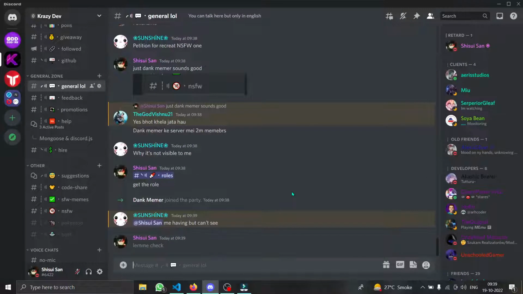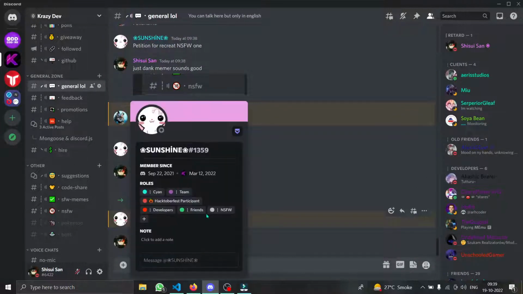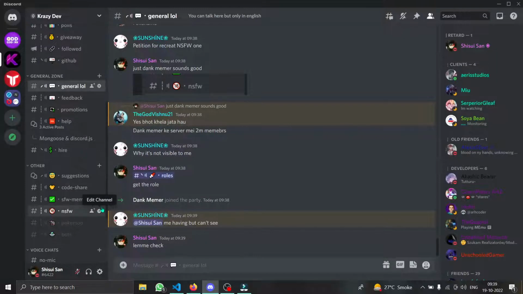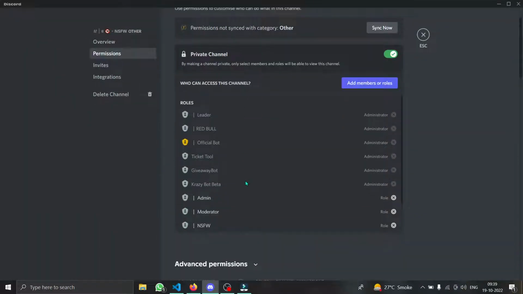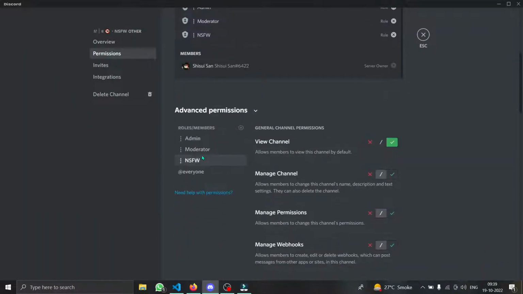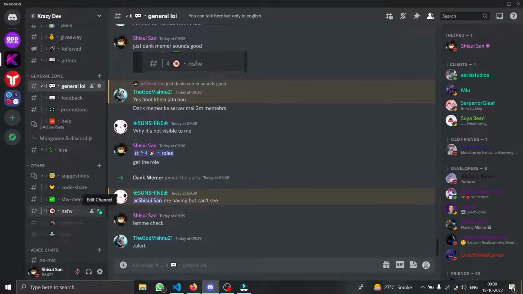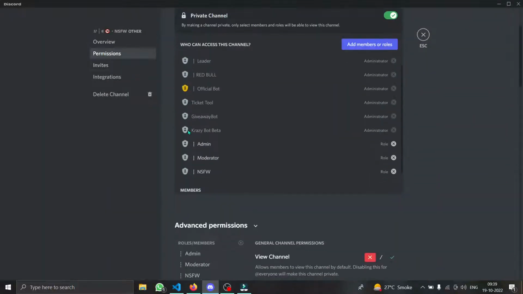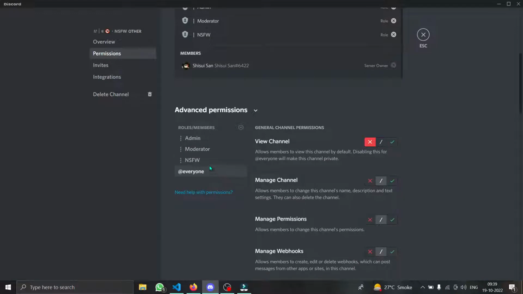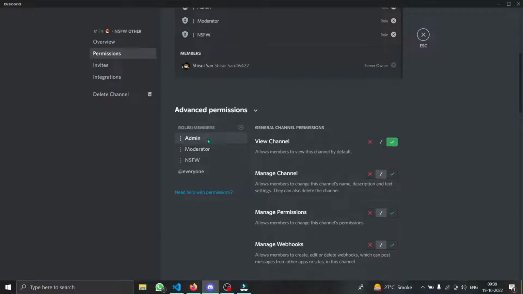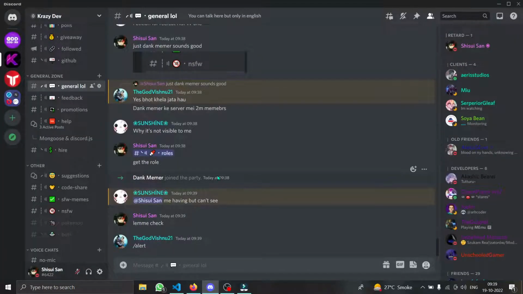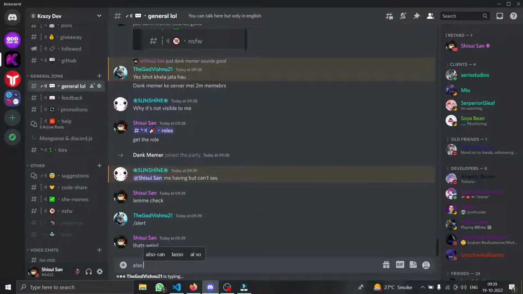Let me check. Does he have the NSFW role? Yes, he does have it. Go to NSFW settings, permission, NSFW. NSFW can see it, then what is wrong? At the rate admin cannot see it, but NSFW can see it, moderator can, admin can see it. That's weird. That's weird. Also hashtag bots.